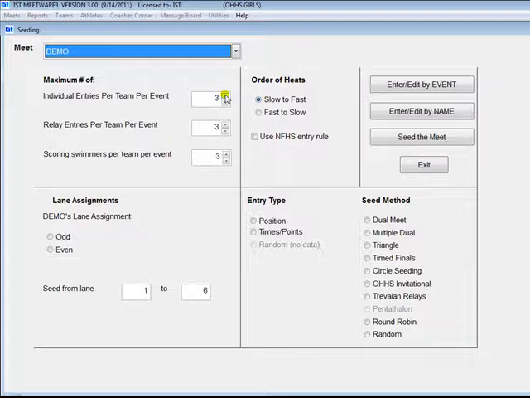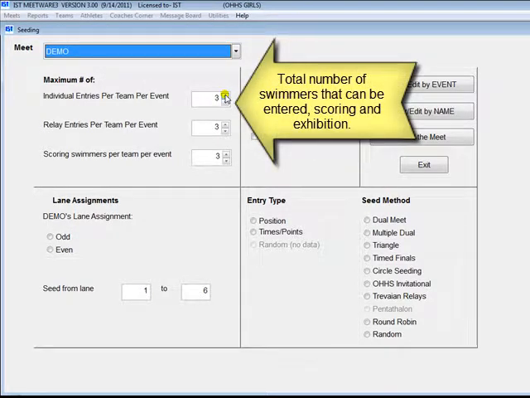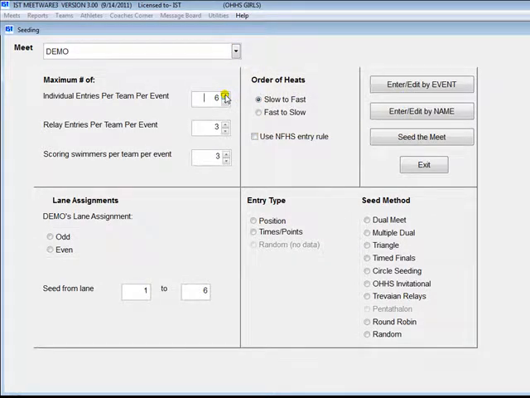The individual entries per team per event tells you how many swimmers a single team can enter in any event. If you want to be able to enter exhibition swimmers, set this number to the maximum number of swimmers a team can put into an event, regardless of how many can score. The number of relay entries per team per event is the same. Set this for the maximum number of relays that you will allow an event, regardless of how many can score.